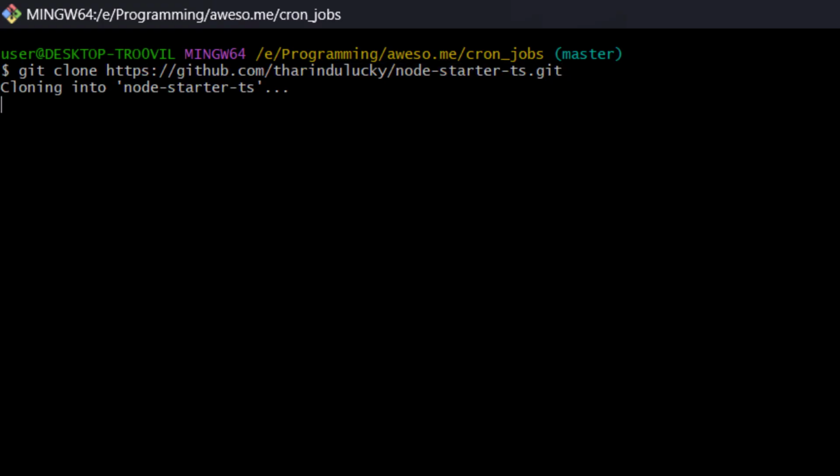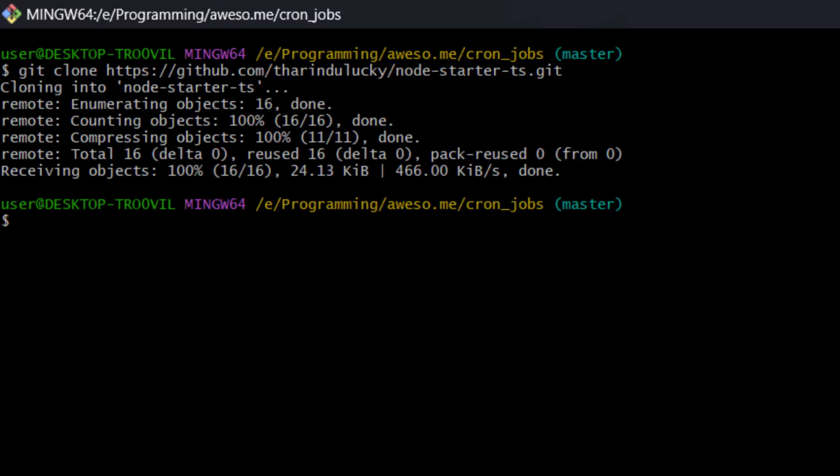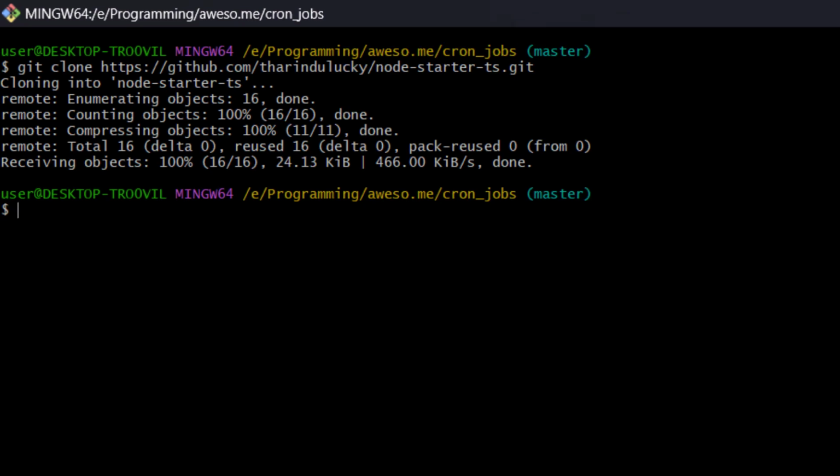Just like this, and it will clone this repo. It's a Node starter project written with TypeScript, and you can also use the same starter project. I'll put the link in the description down below. Alright, so it's cloned. Now let's open this up in our code editor.